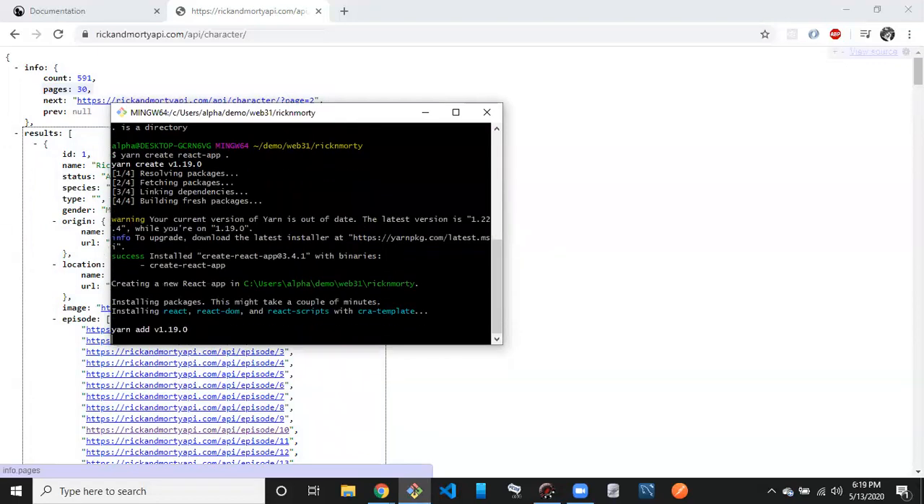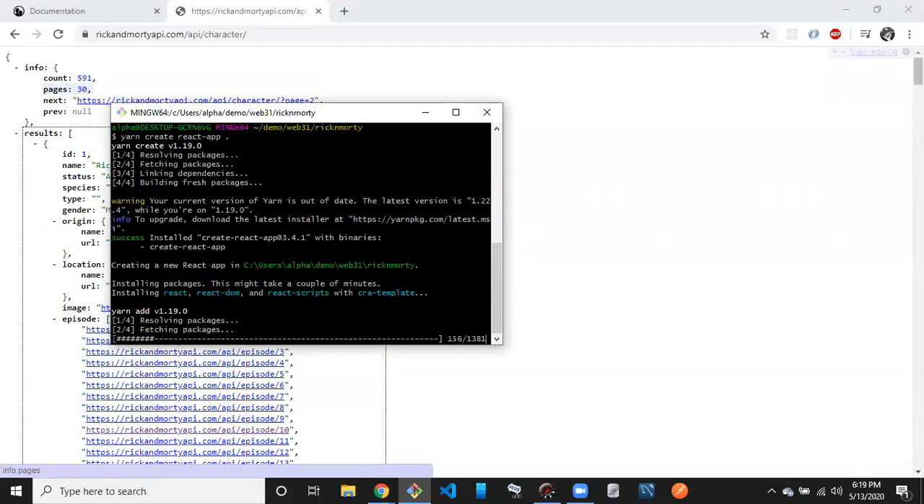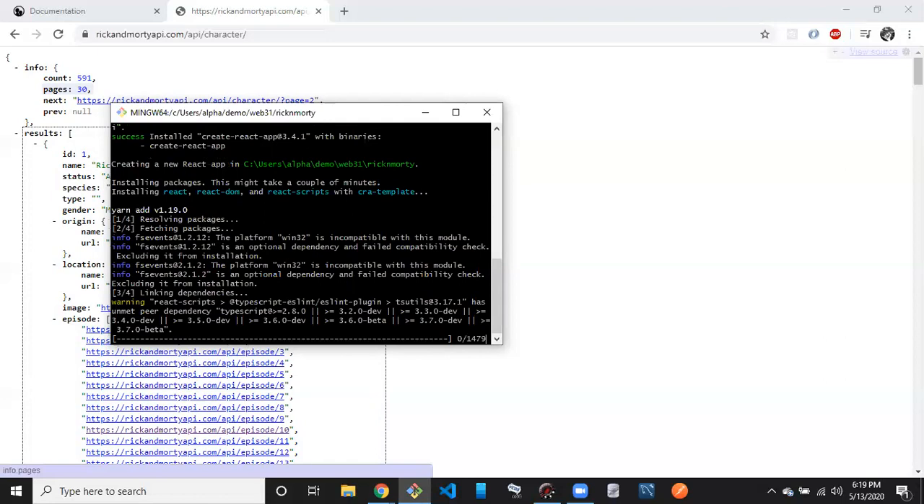So anyway, we've got our create React app going. As usual, my system's slow, so it's going to be a little bit. But the next thing we're going to have to do is add Axios. That's easy, just yarn add Axios. And then we can get started on it.